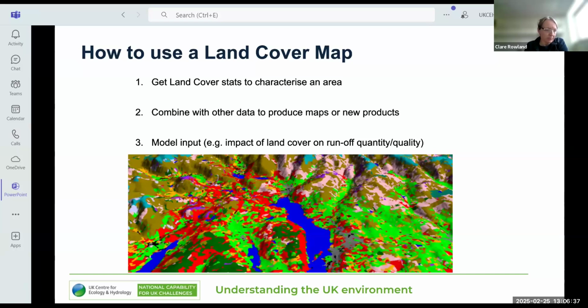So if you've got information about how the soil or how the land cover affects water runoff in rainstorms and things like that, you can look at the hydrological properties and you can make a map that is more suitable for understanding how rainfall interacts with the environment.